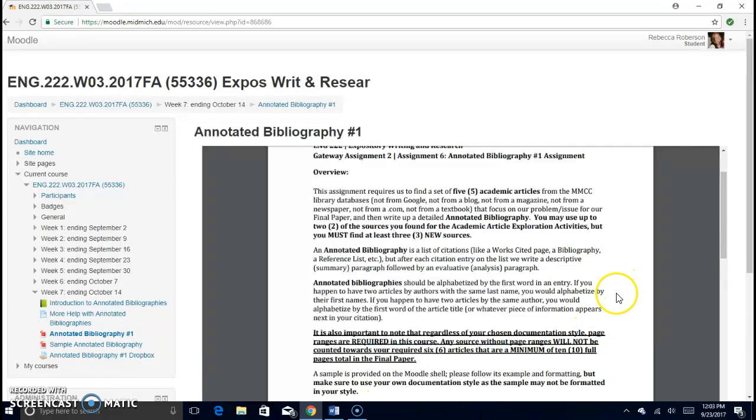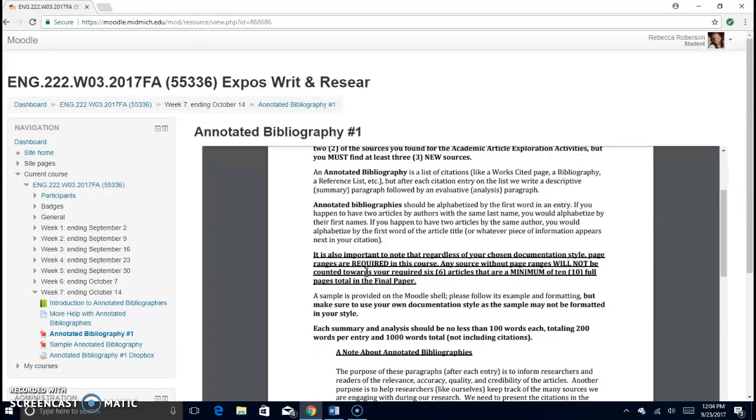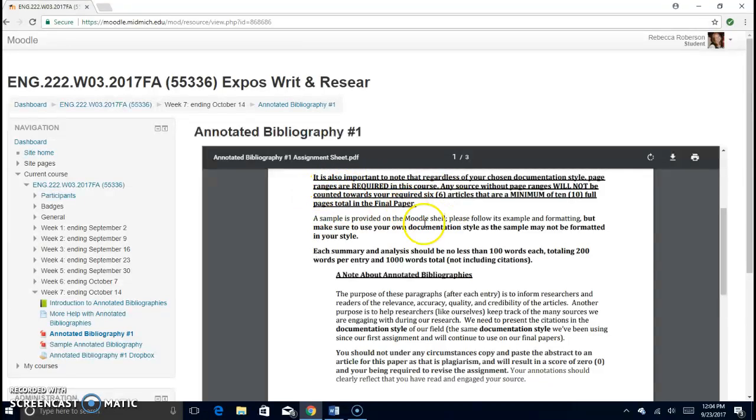Now, an annotated bibliography is a list of citations. Each entry is followed by a summary paragraph and an evaluative paragraph. They are alphabetized by the first word in the entry, and then here's some advice for what to do if you have 2 articles by authors with the same last name, or if you have 2 articles by the same author. This is a very important thing to remember.